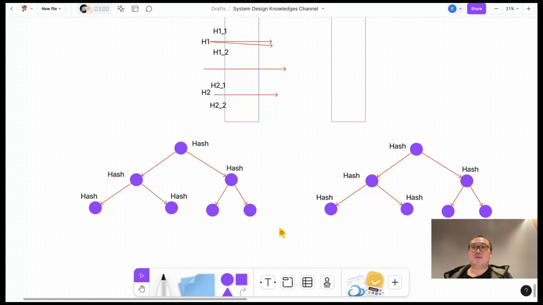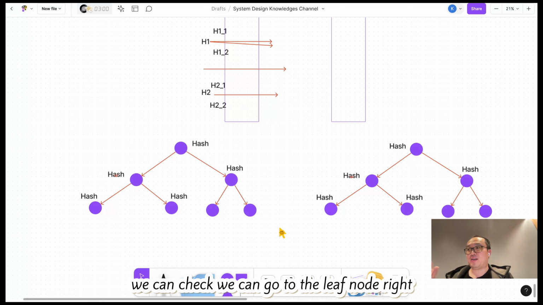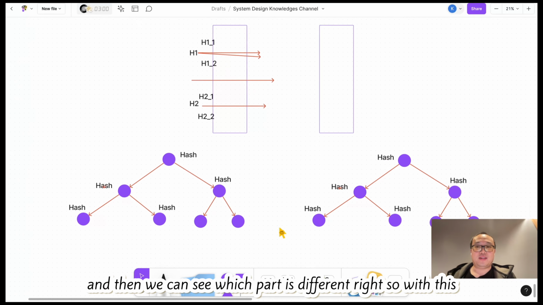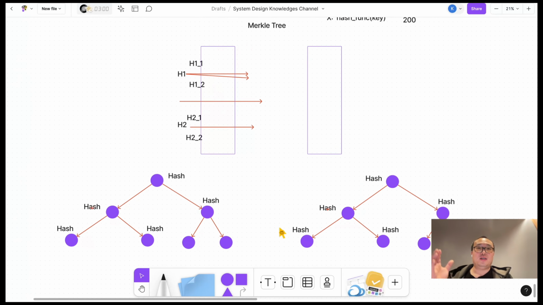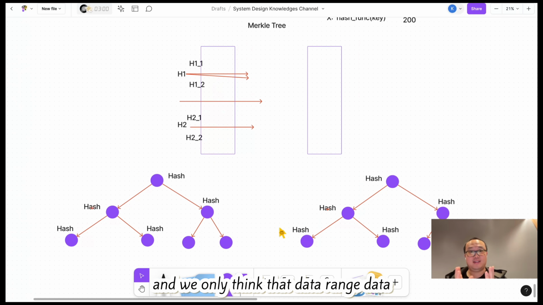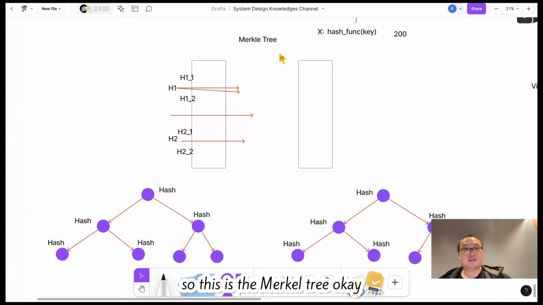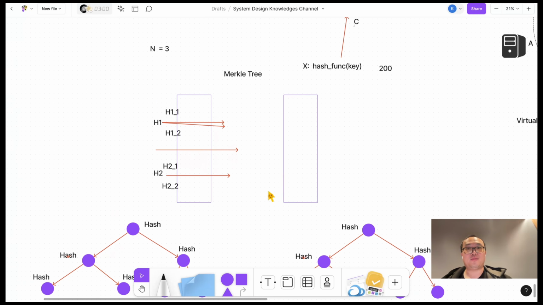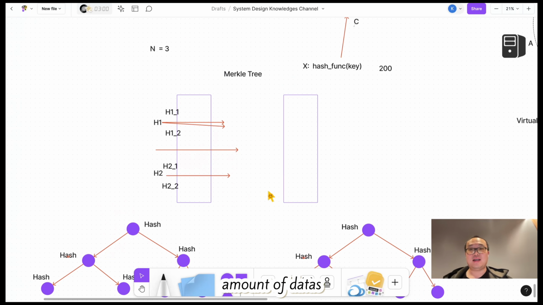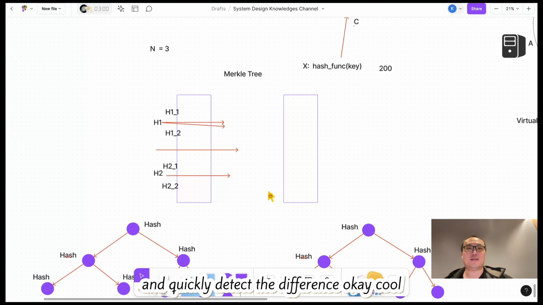Then we continue to go to the left or the right side to see which part is different. With this, we can go down to the leaf node and see which part is different. So we can quickly find which data range is different between the two machines, and we only sync that data range. So this is the Merkle tree, and it's a smart technique to compare the difference between a huge amount of data and quickly detect the difference.